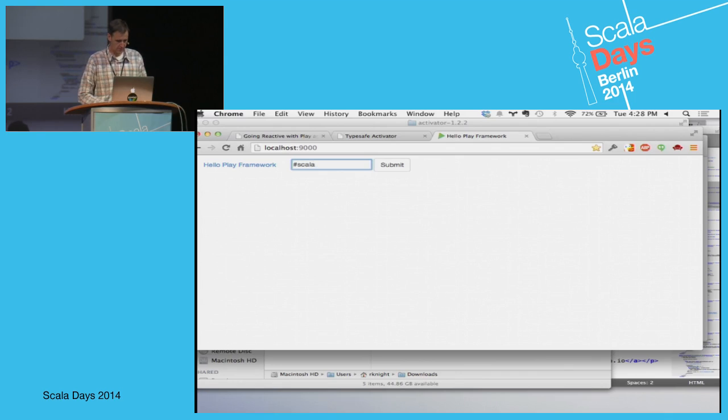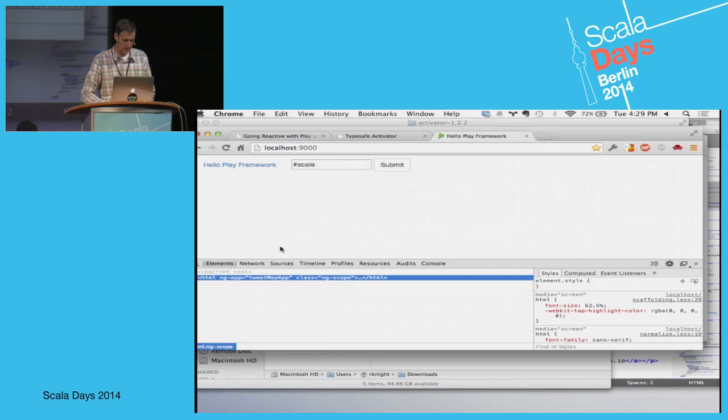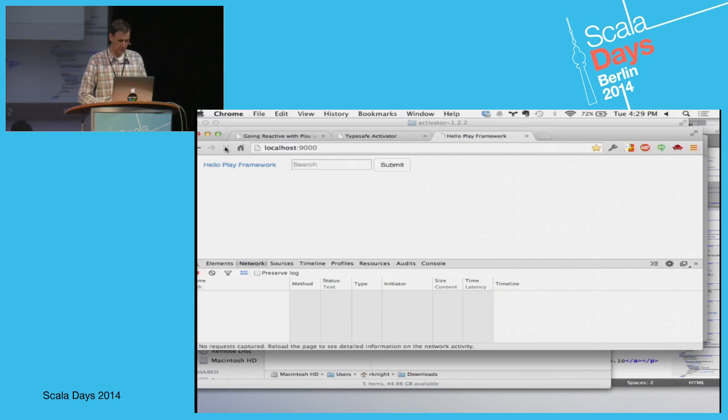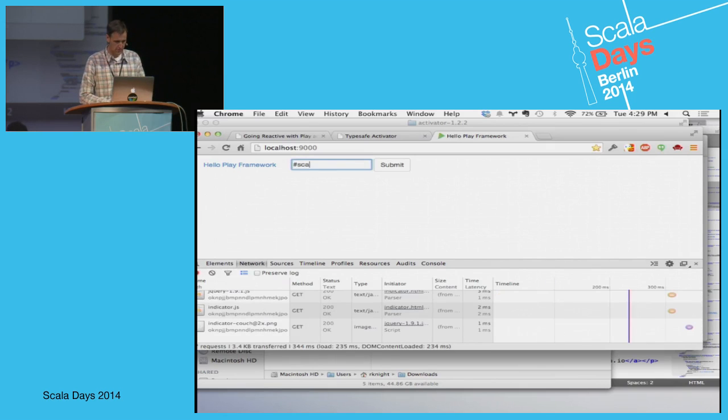All right, so if we do a search, we should be able to see something come up. The way we can see what's happening is to use the network inspector to look at it. Let's refresh this and see what's going on here.